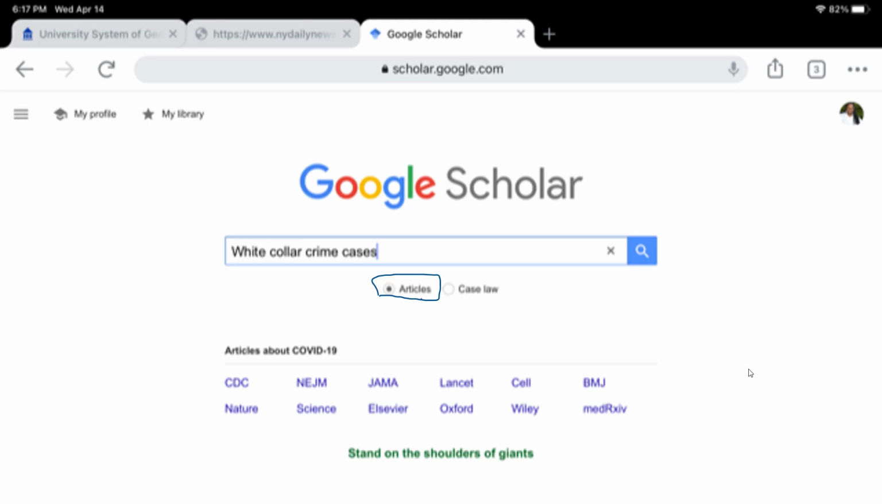And you can search in the form of a question. Try that in an EBSCO or ProQuest database and see what you get. Nada. Now, let's search with keywords white-collar crime cases. Notice that I didn't have to search or use an "and" in the search, such as white-collar crime and cases, and I'm leaving it on articles.